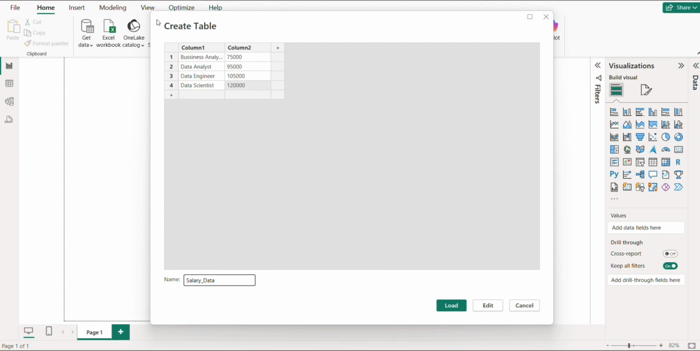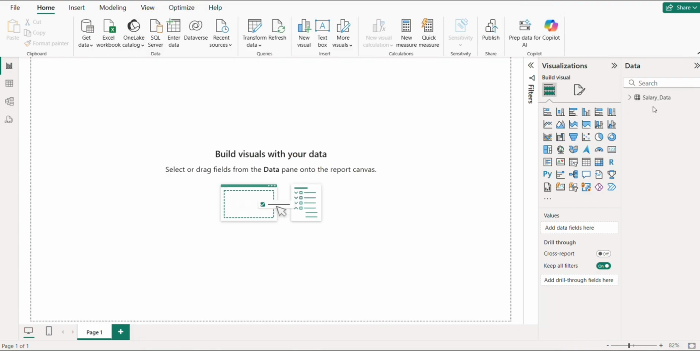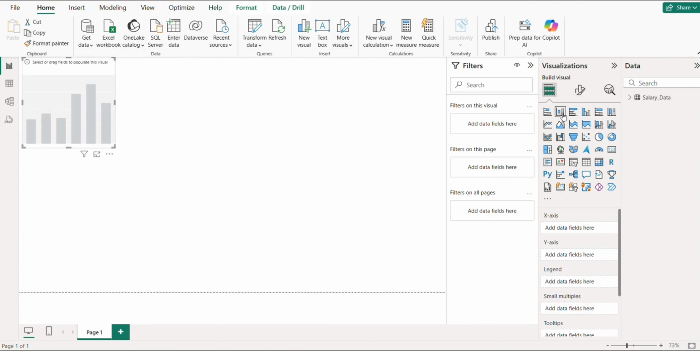So let's name this. Let's change the column name to job titles, and here is our data, and let's load it. And here's our data. So we can now present it by this column. Let's make it bigger a little bit.